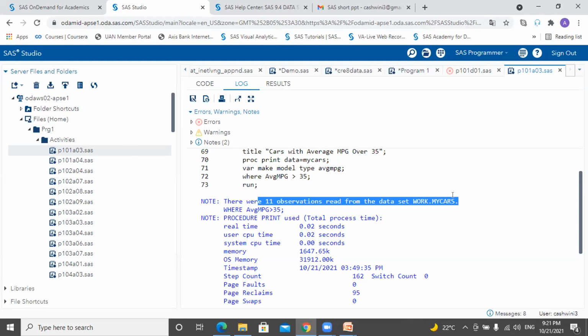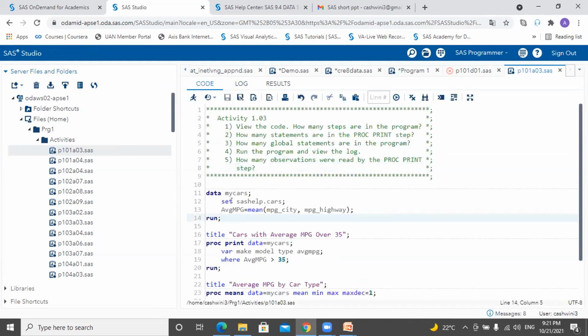So why it's saying work dot mycars: if you have observed here, we are actually reading from the input dataset sashelp dot cars. Now why is this sashelp dot cars? It's because we are working on a permanent data file which is saved into this library SASHELP, and from this library we are reading a file, or data, called a table, cars. So this is a permanent file. From this permanent file you are creating mycars. Now this mycars is going to be a temporary data file saved into SAS. Why temporary? Because you are not saving it permanently.